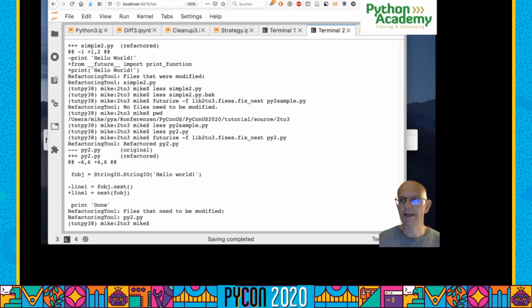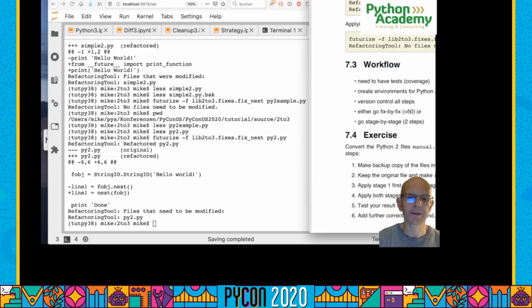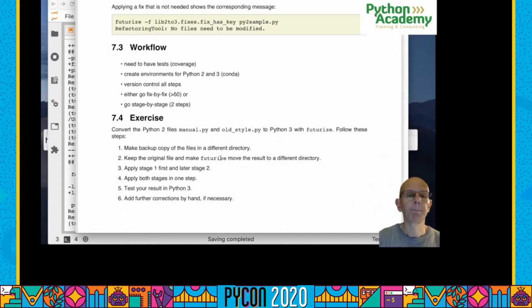Okay, let's do an exercise. If you go to the PDF, you will find an exercise. Use Pasteurize and convert these files, the manual and the old style, step by step. With Pasteurize, we use a two-stage approach. You apply stage 1 first and then the next one. Then also apply both stages and check if it works. And if there's any need, you add it later by hand if anything is missing.